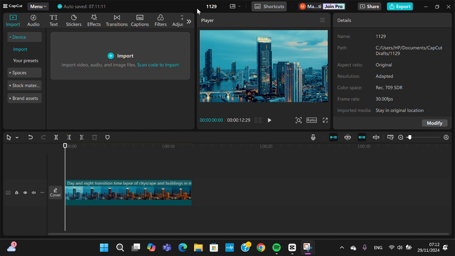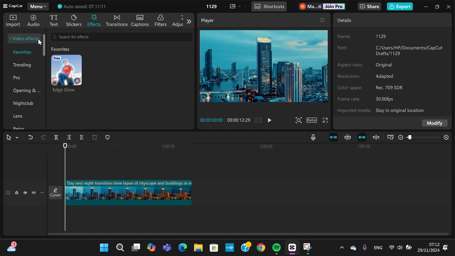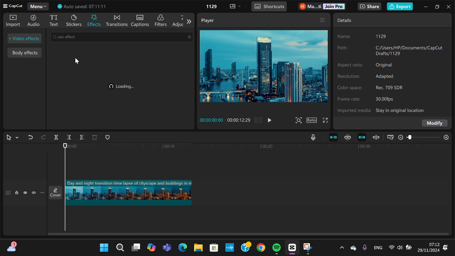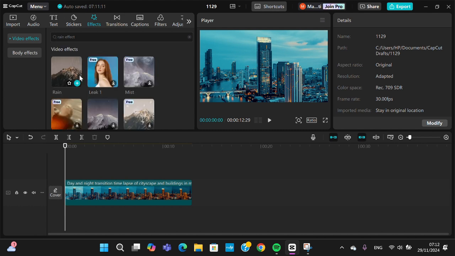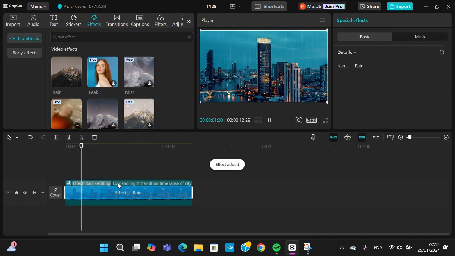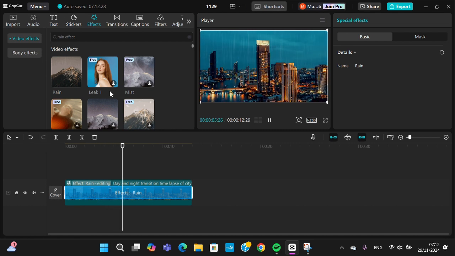The first method is adding a video effect to our video. We can go to the effects menu and then we can search for the rain effect. Right here, just type in rain effect. Right, and you can add this effect to your video like this, and as you can see guys, the rain effect has been applied to my video.